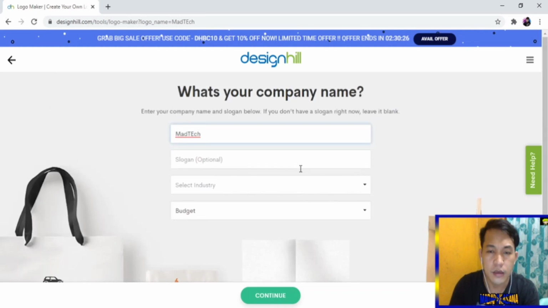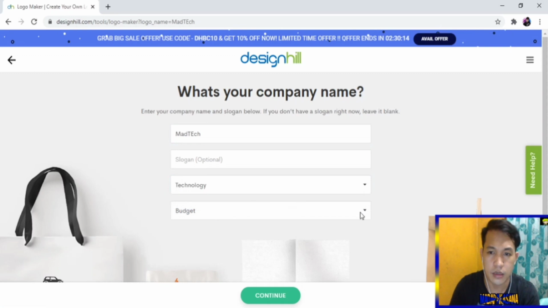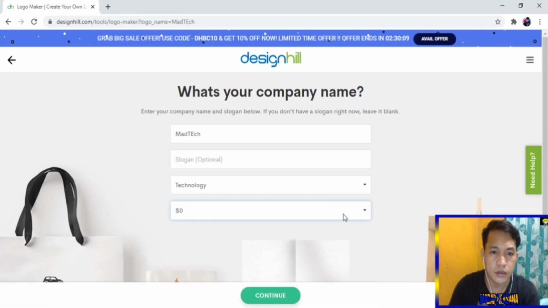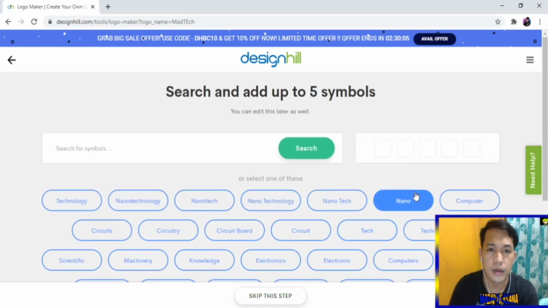And then, choice nyo na rin kung maglagay kayo ng slogan. Slogan is optional. And select industry. You have technology. Technology. And then, budget. Try natin lang 0. And then, click nyo lang, continue.